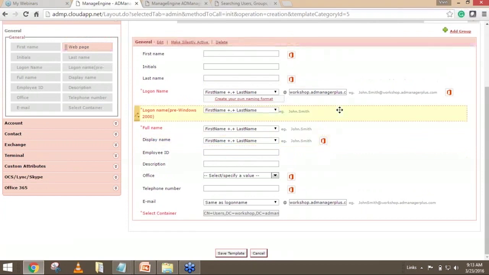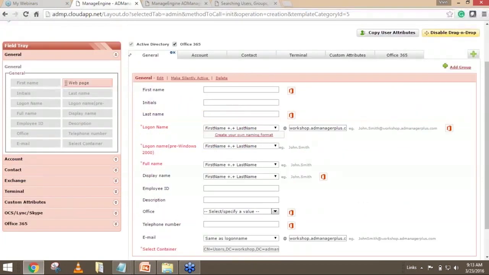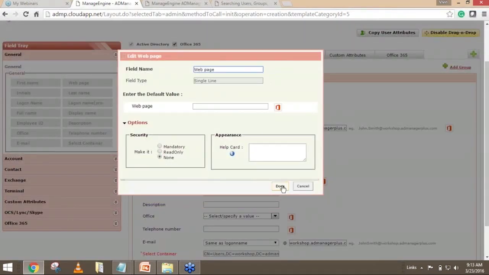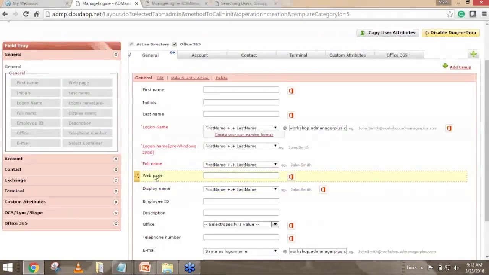So any attributes or any tab that you delete from this layout is not deleted forever. It will be placed in the field tray on the left hand side. And if you'd like to bring this back to the layout, it's very simple. Just drag and then drop it. And that's it. So you have it right here in the layout.